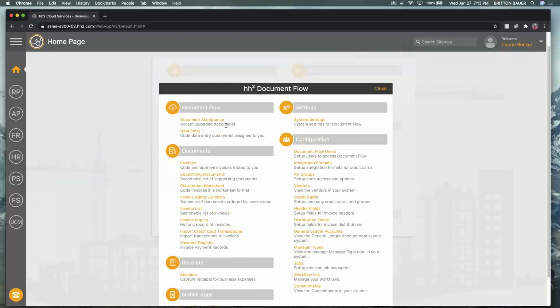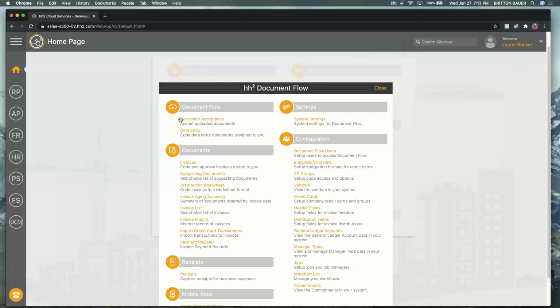Now in our main menu for document flow, I'm logged in right now as an admin, and I'm going to begin our journey today in that document acceptance queue.